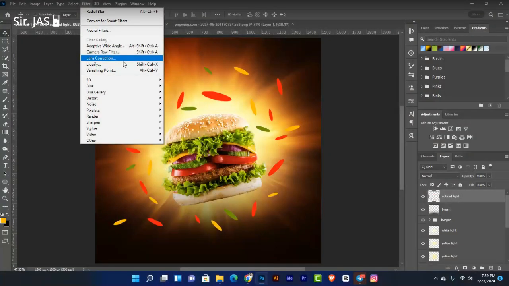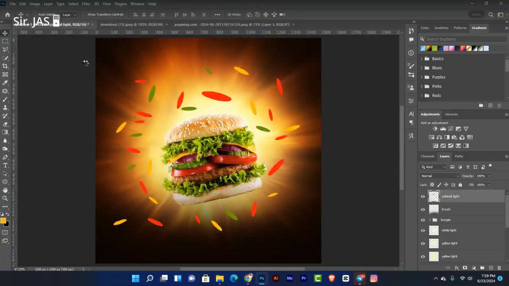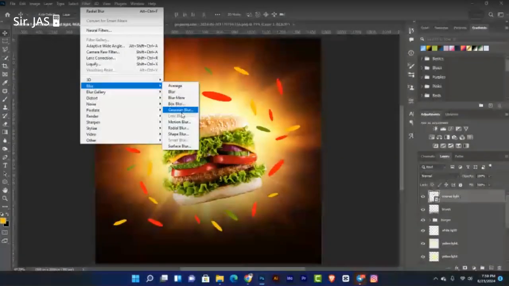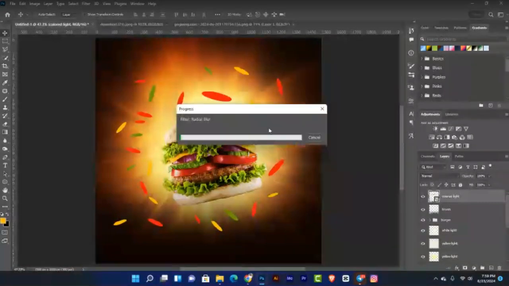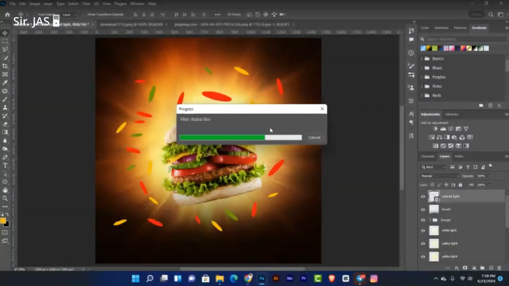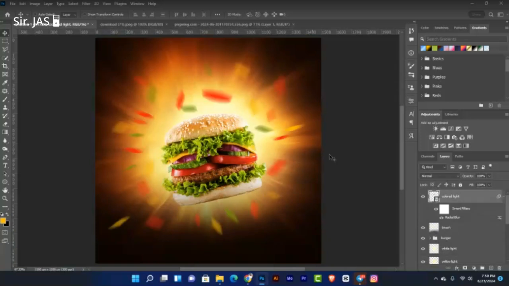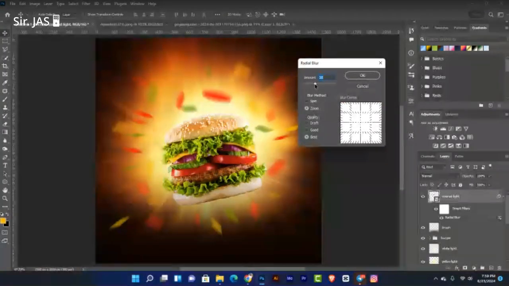All right, let me just convert to smart objects to make further adjustments easier. Okay, I will come to filter, blur again, and then radial blur. And from here, I can go to, let's see, 26, and let's see, it can be more. This might not look like we want yet. Just follow through and you are going to see the beauty we are going to create. Let's make this more. Okay, I need this to blur out more and zoom out more.